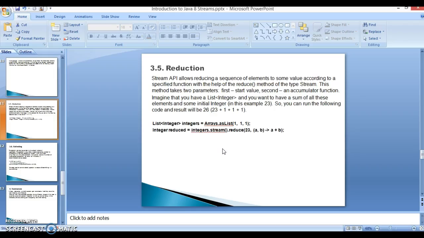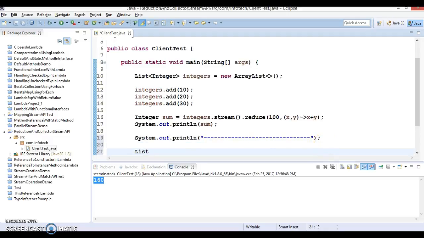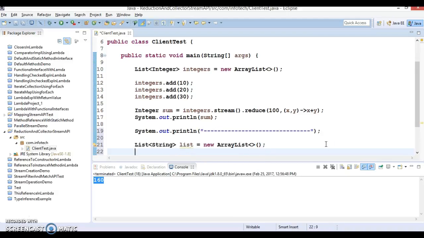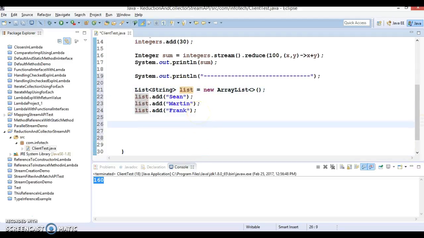Now the next thing in this slide we have discussed is collecting functions, that is nothing but collect. So let's look into this concept as well. We have a list of strings, and here I'm going to add some elements in this array list. So let's add a few names in this list. I'm going to add Sean, Martin, Frank. Only three names I'm going to add, but in a real scenario you might have millions of records in this list.